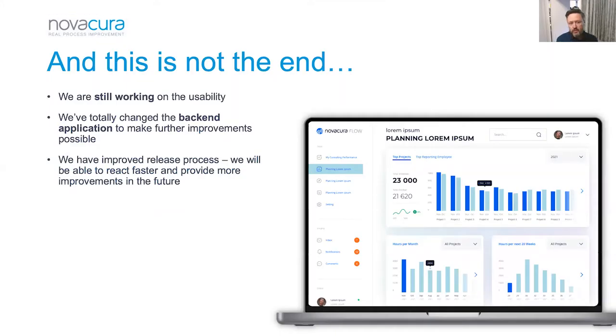And the last word from us is that this is obviously not the end. So we are still working on the usability. Right now, we are spending our time on the back end parts of our ecosystem to make further improvements possible. So we need to do a little step back to make a big leap forward in the future.